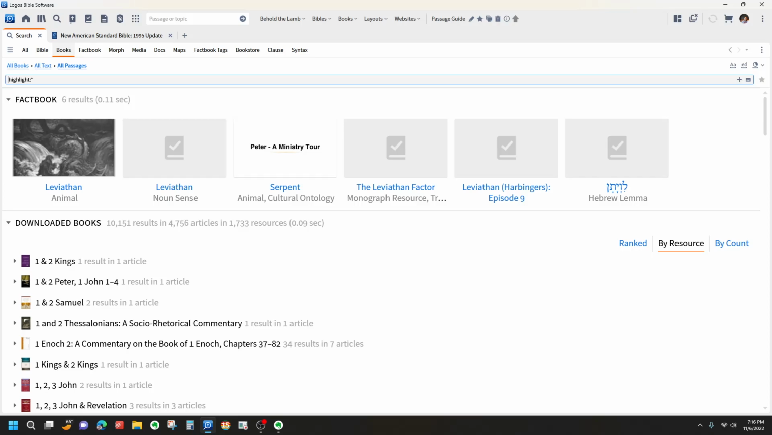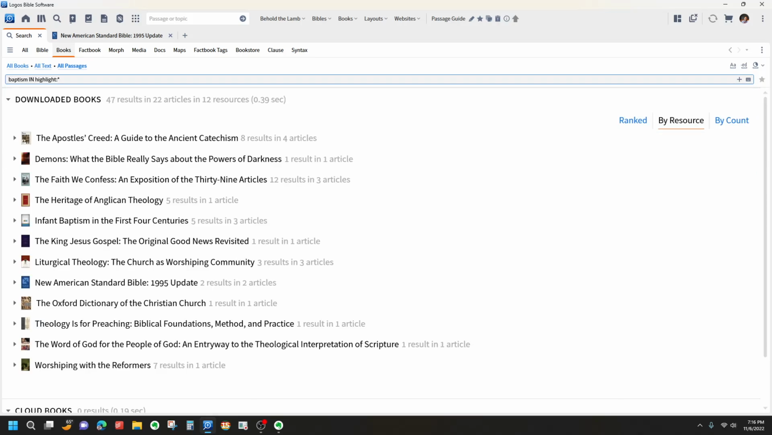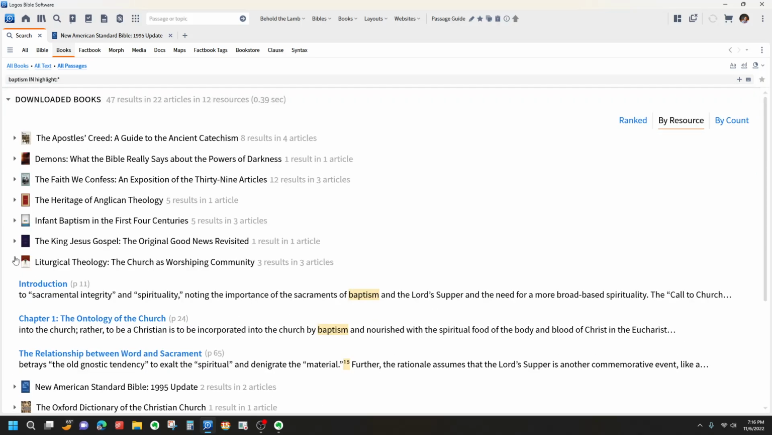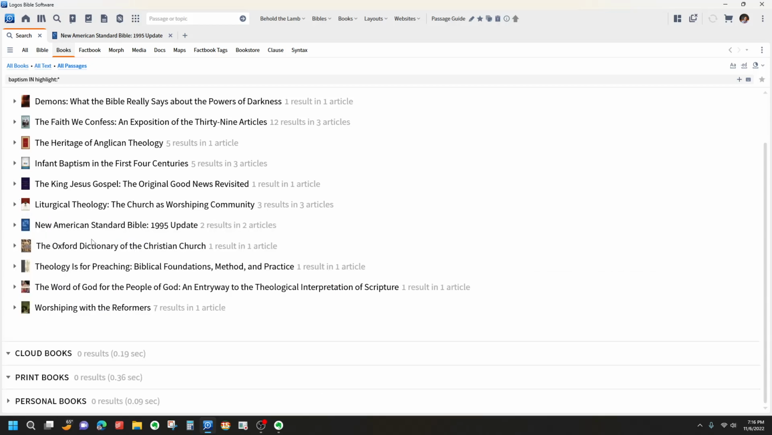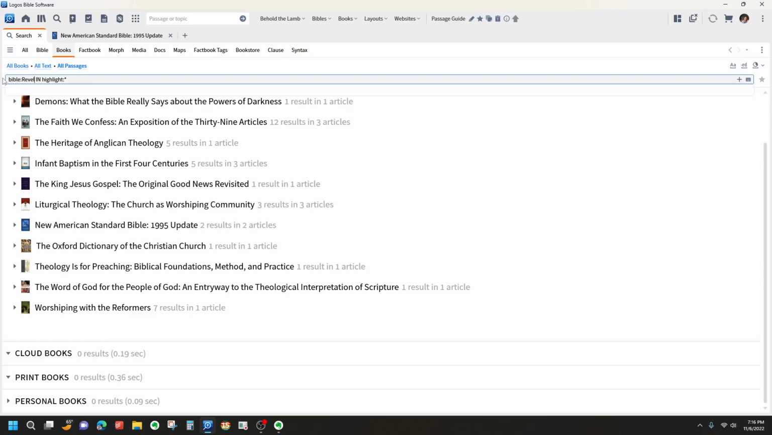So we could search for the word baptism in highlights. Anytime I've highlighted something, and it doesn't matter if it's underlined, bold, as if it's a bold highlighting palette, doesn't matter what it is, it's going to show up here in this search. That is too cool. We could even say Bible, Revelation 13. I'm going to put it in quotes.